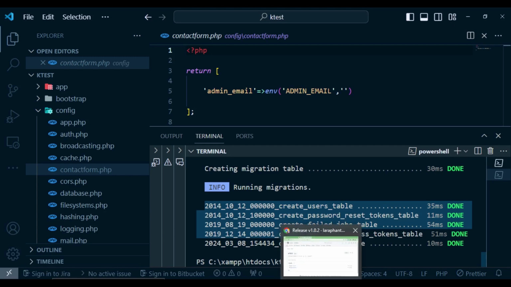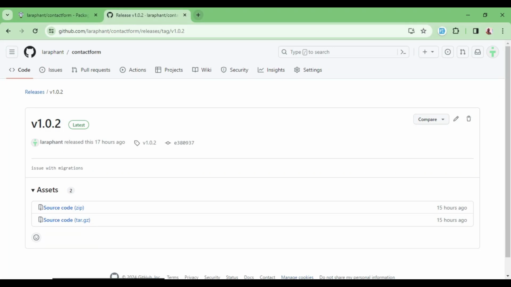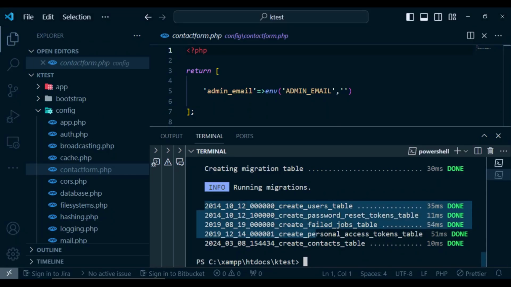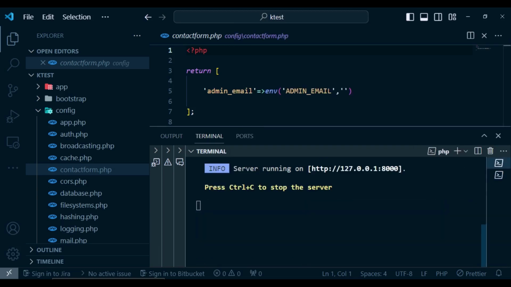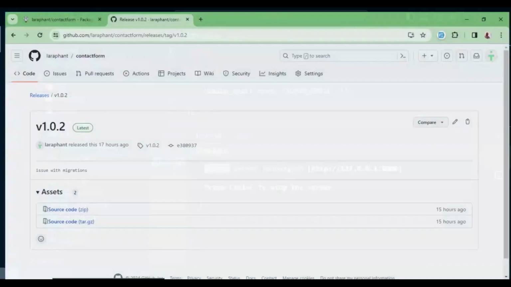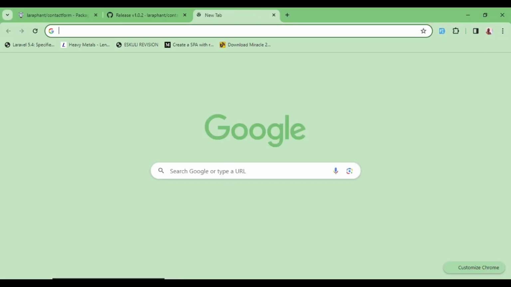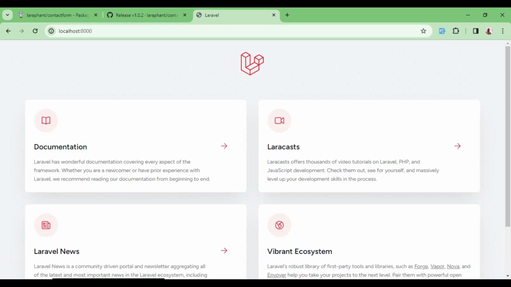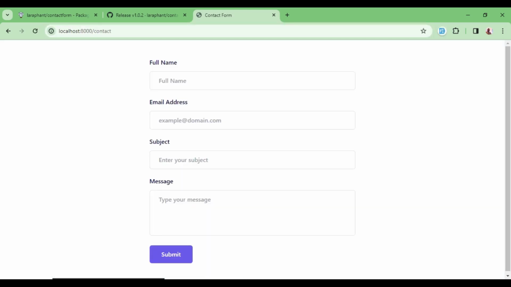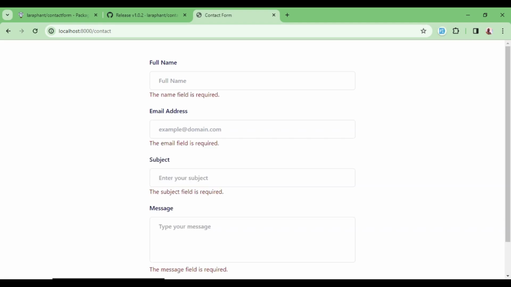I think once we have it like that, we can use our application. The application is already running on port 8000 here. So we can go ahead and attempt to run it. We can have localhost:8000 and then visit contact like that. And you can see we have our form. Even when I attempt to click submit, you have the validation showing.